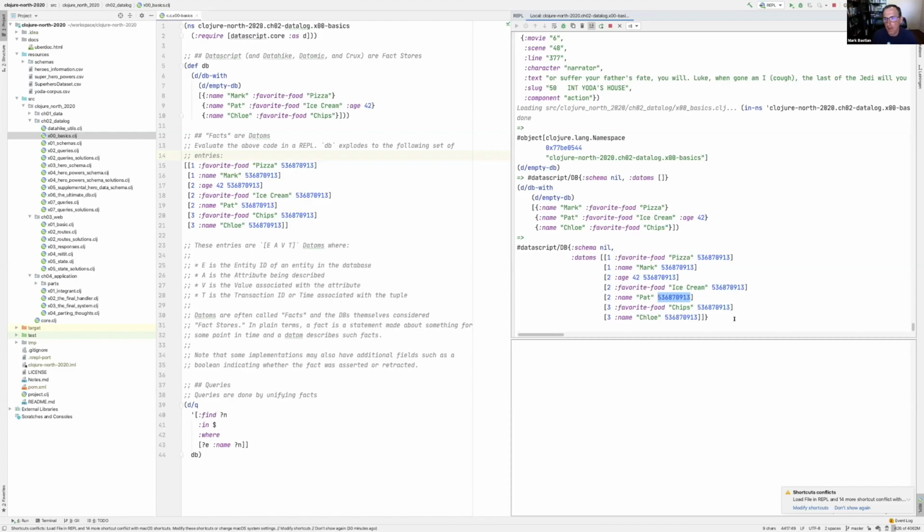The reason we sometimes call these facts instead of datums is that a fact is some value associated with an attribute of a thing in time. You could say 3 is not a fact, but favorite number 3 is getting there. But if I say Mark's favorite number is 3, the entity is Mark, favorite number is the attribute, 3 is the value. Or you could say Mark's favorite food is pizza. That's a fact, and that's how these are captured.